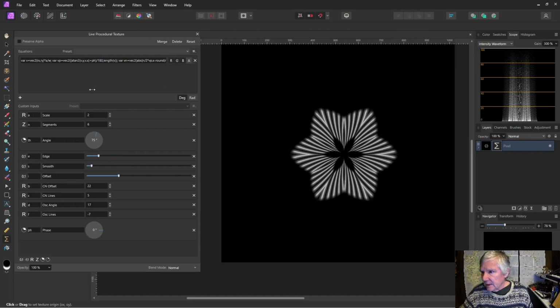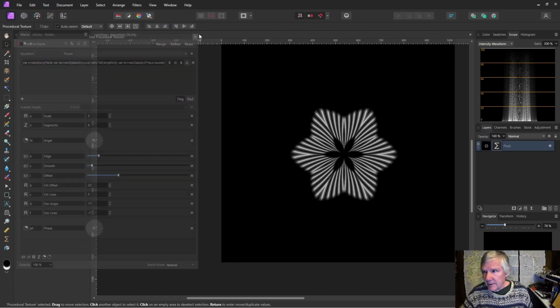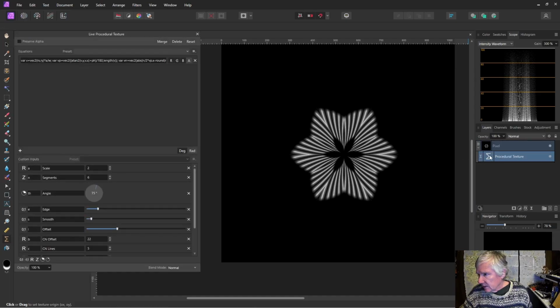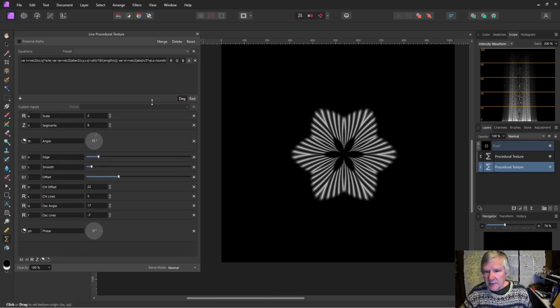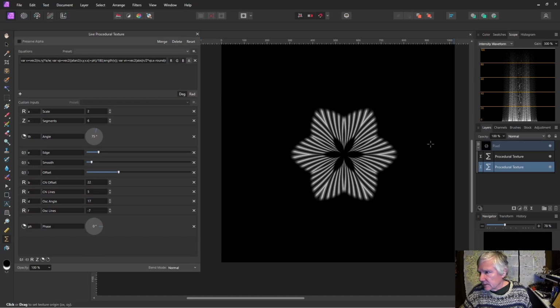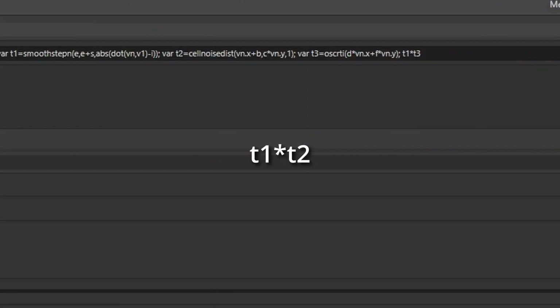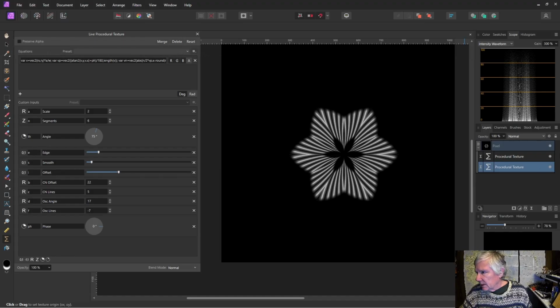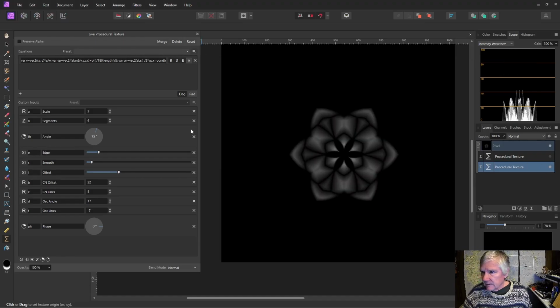Now I have it set up, and so instead of trying to put it all into one formula, I'm going to duplicate this like that, and then I can mess around with these and change it. So first thing I'm going to do is, I think for my base, I'm going to go back to T2. And then I'm just going to turn this one off for a minute.